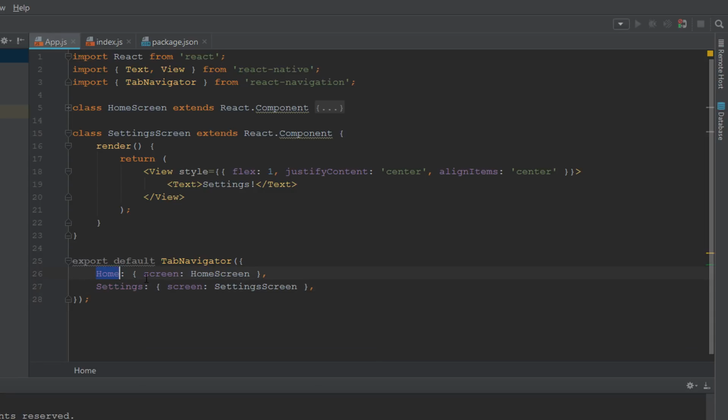Now to run the navigator, we export tab navigator, which has two objects, home and settings. In home, we define a screen with the component home screen. In settings, we have a screen which has the component settings screen, like what we did in Stack Navigator, as simple as you saw.